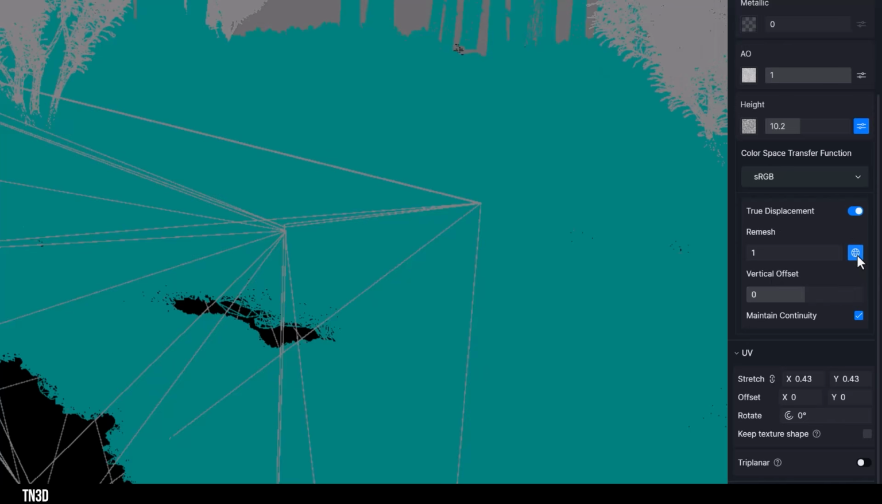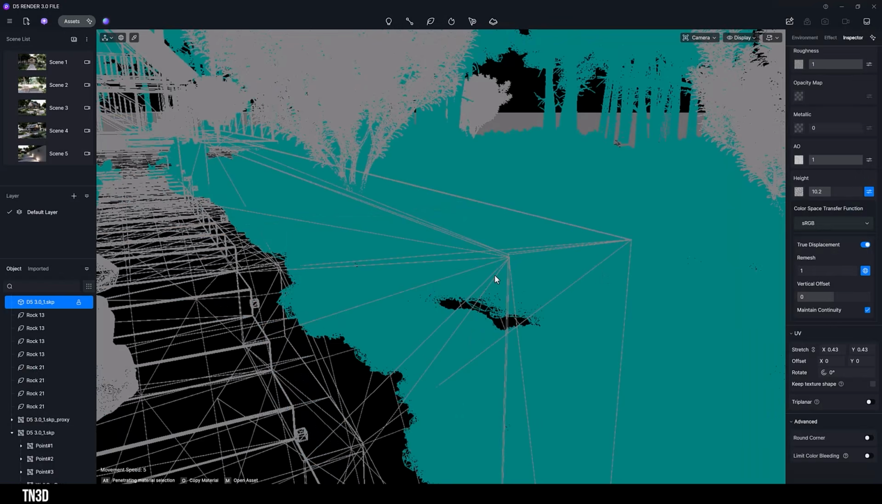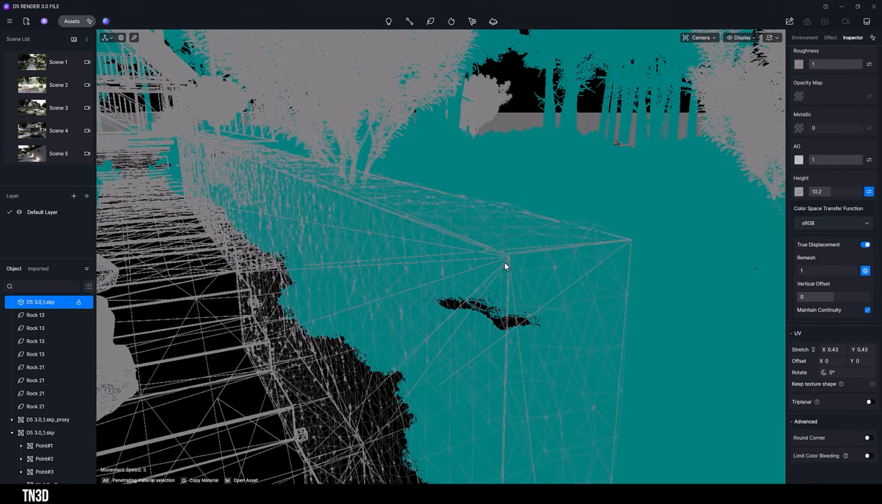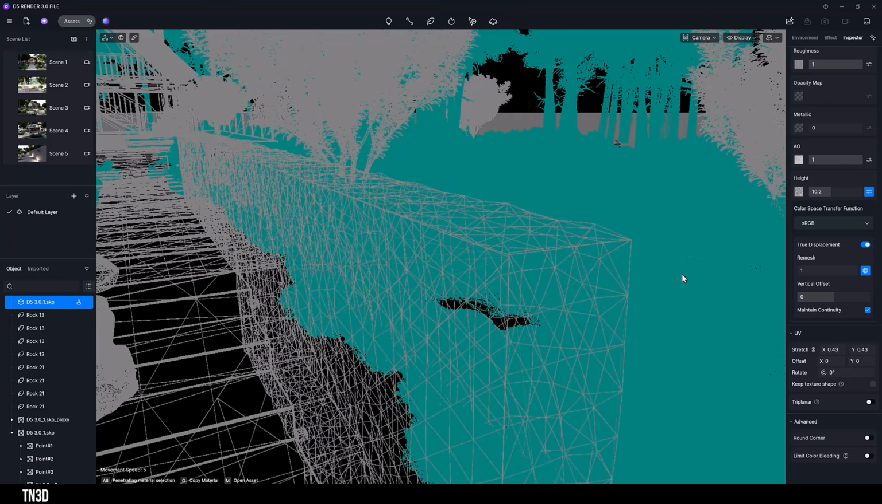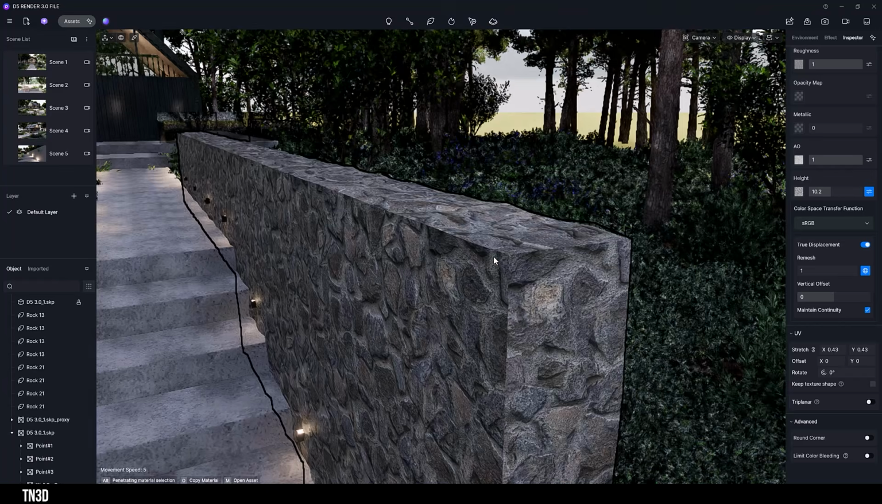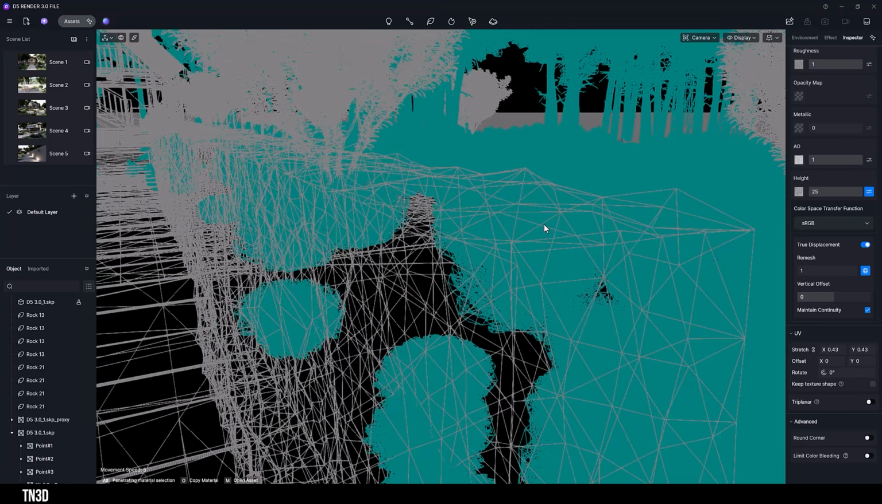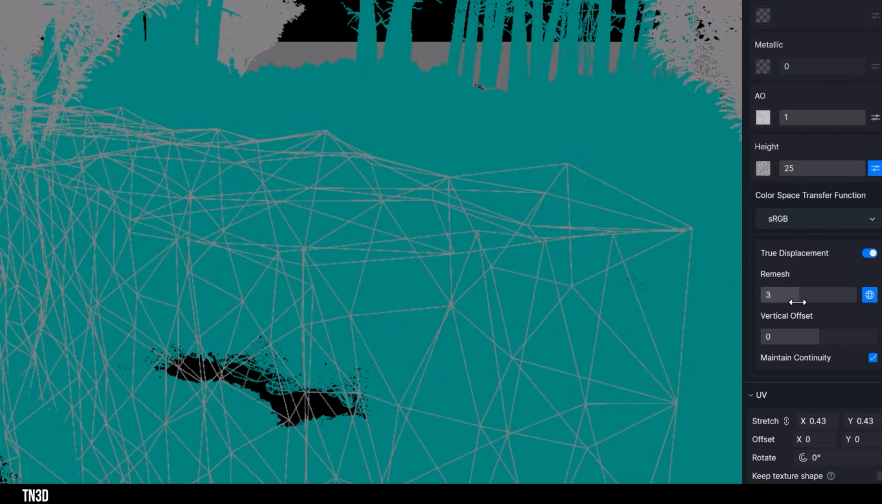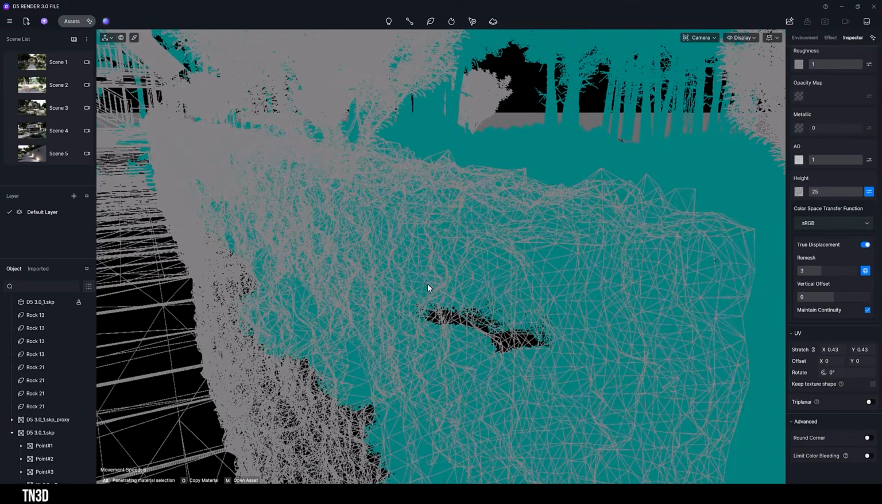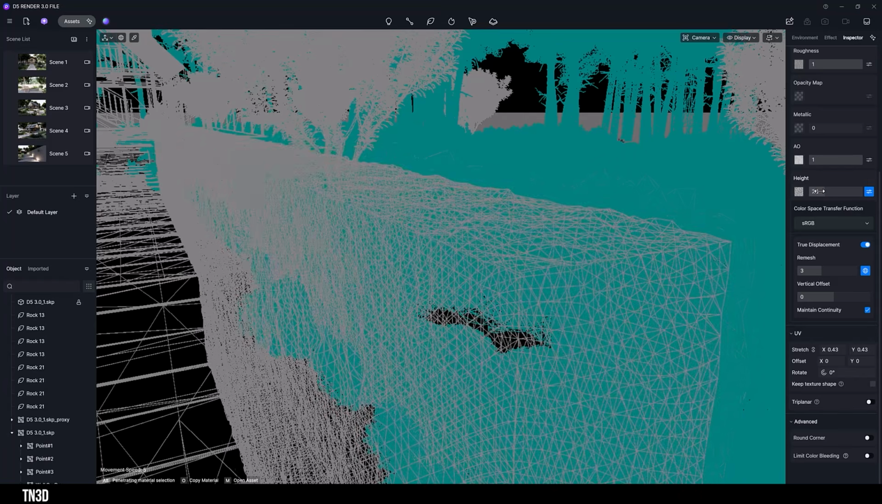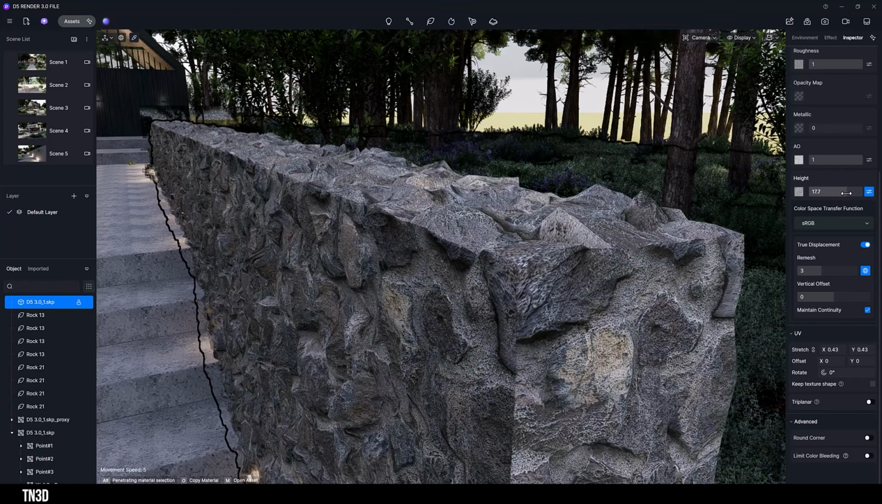So under the true displacement settings, we can use the remesh feature, which instantly adds more geometry to support the displacement of our height map. Now, D5 isn't really a modeling platform, but having a remesh option really shows a lot of attention to detail with this upgrade. If I increase the remesh value, the mesh gets denser and the displacement looks even better.